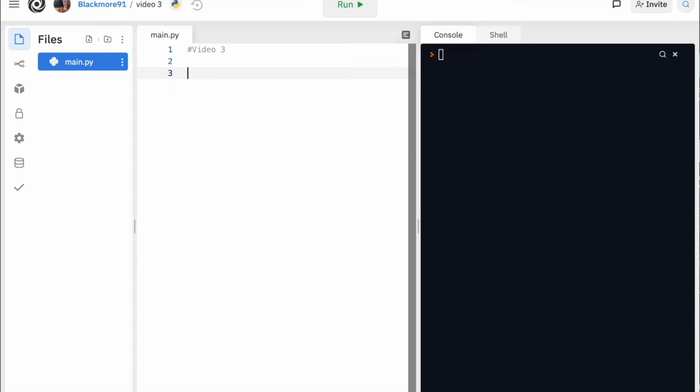For this video, we're going to look at importing something from Python. And when we import a module, it can include functions, classes, variables. So for this example, we're going to import the random module, and we're going to use it to randomize a list.